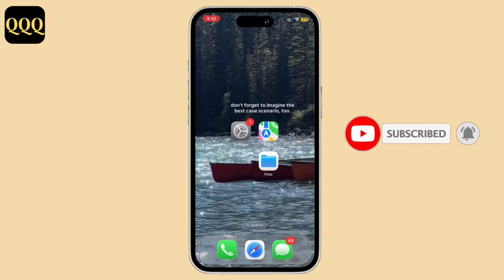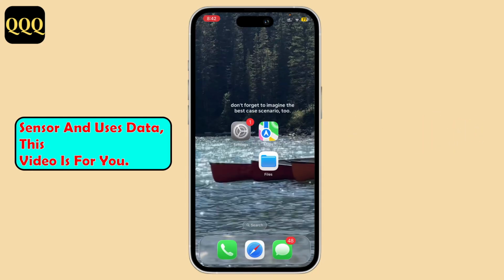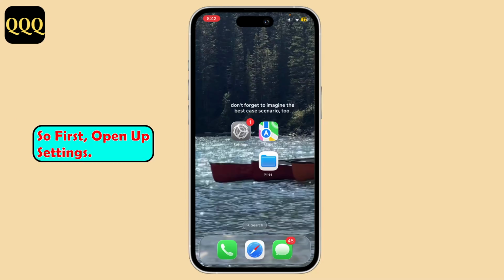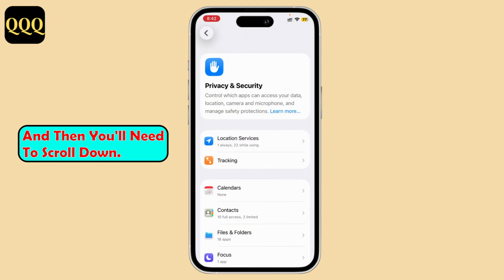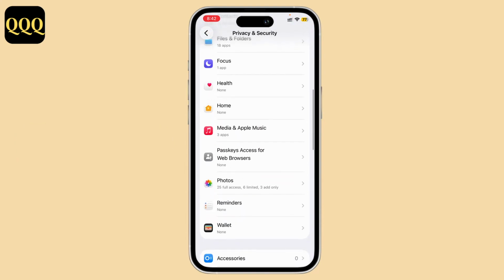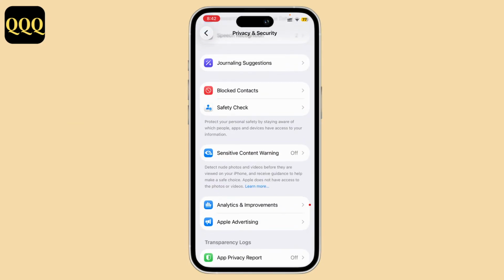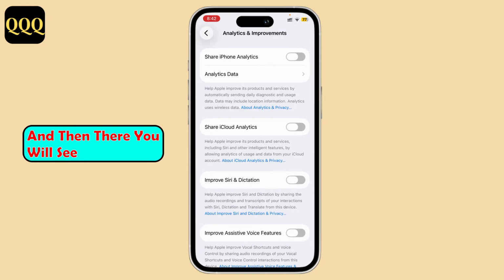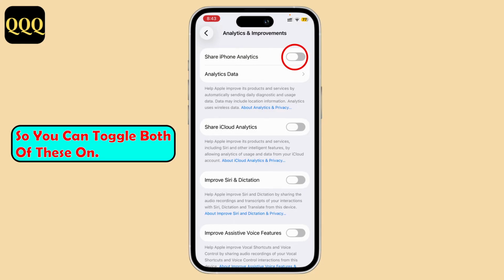If you're using an iPhone and want to control how Apple collects sensor and uses data, this video is for you. So first open up Settings, then scroll down and go to Privacy and Security, and then scroll down again, and at the bottom you'll find Analytics and Improvements. Just tap on it, and there you'll see Share iPhone Analytics and Share iCloud Analytics. So you can toggle both of these on.